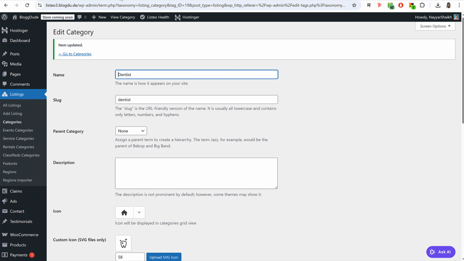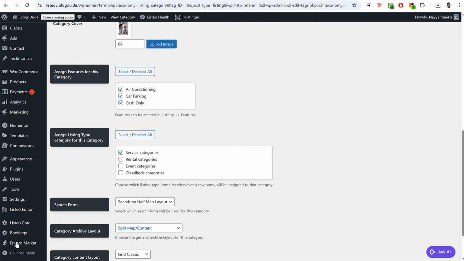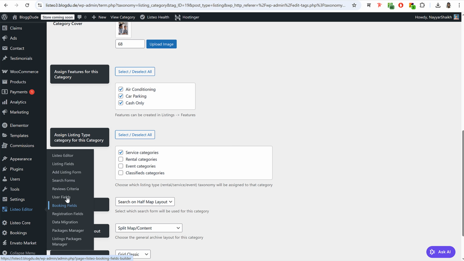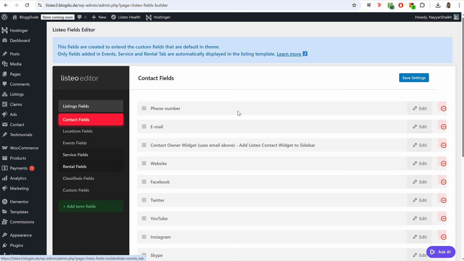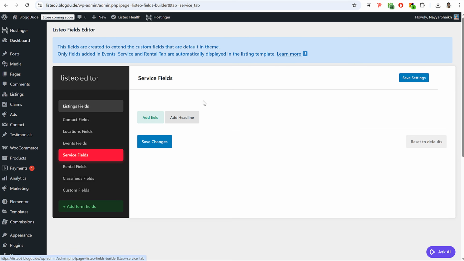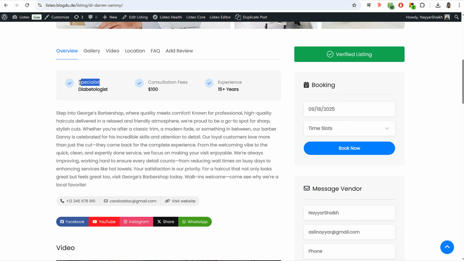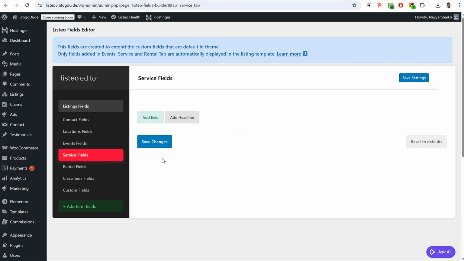Okay, so you can go back to your dashboard and you can go to Listeo editor this time, and you can search for listing fields. Okay, under listing fields you can add multiple options. First of all, I would recommend you to select this option, service fields, and here we'll add those options. So click on add field and we'll name it specialist first of all. Okay, click on add field.